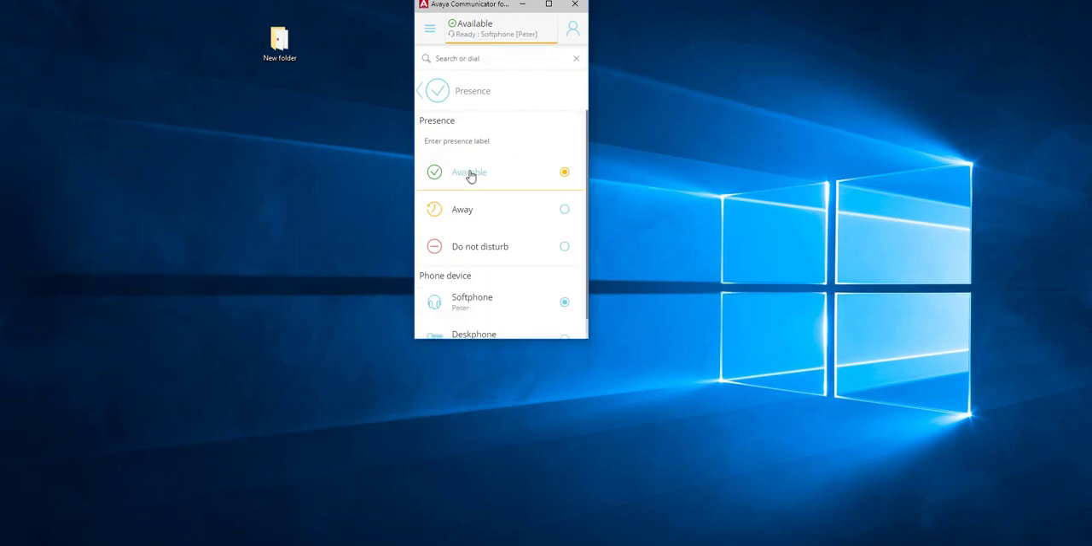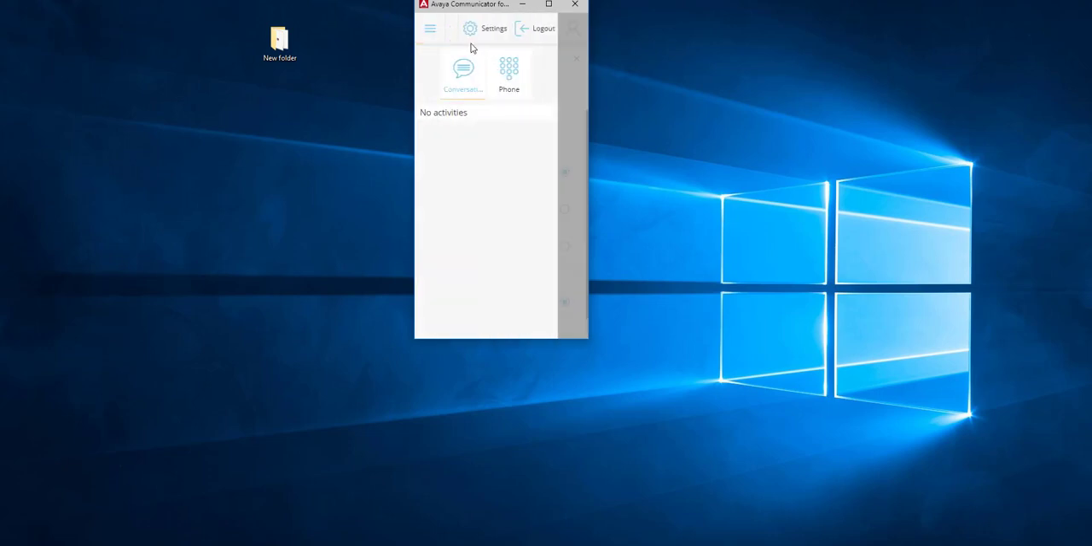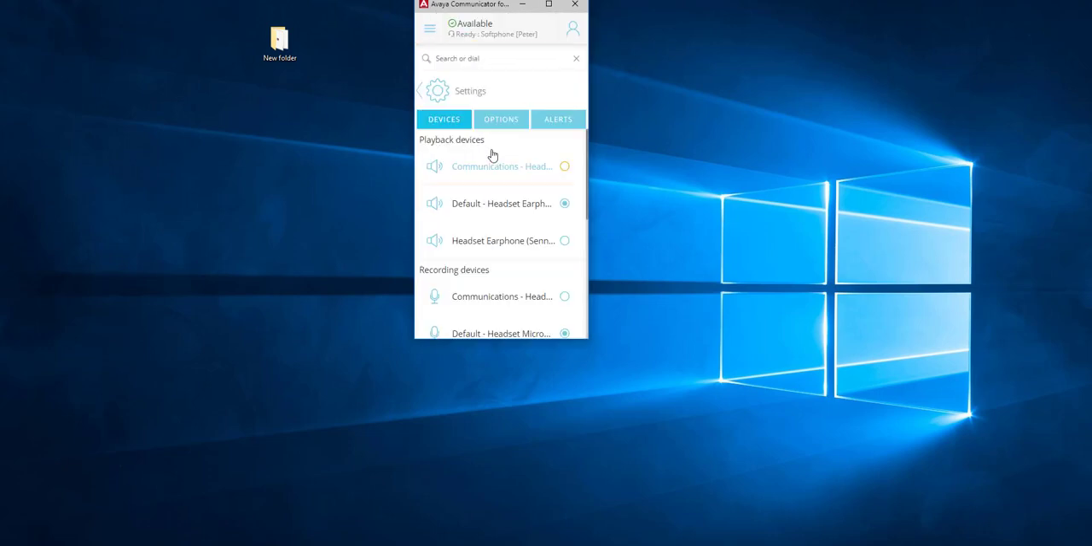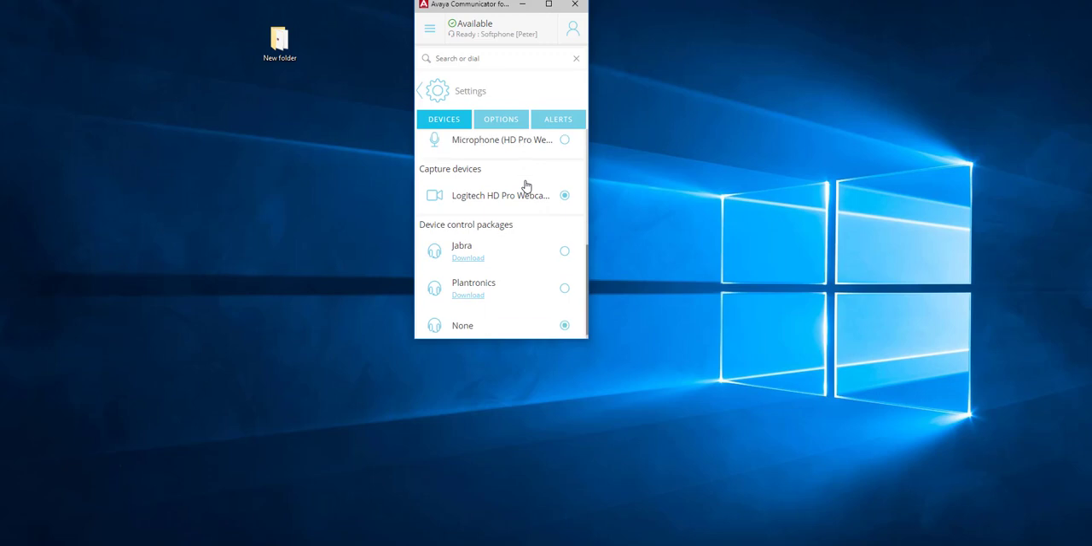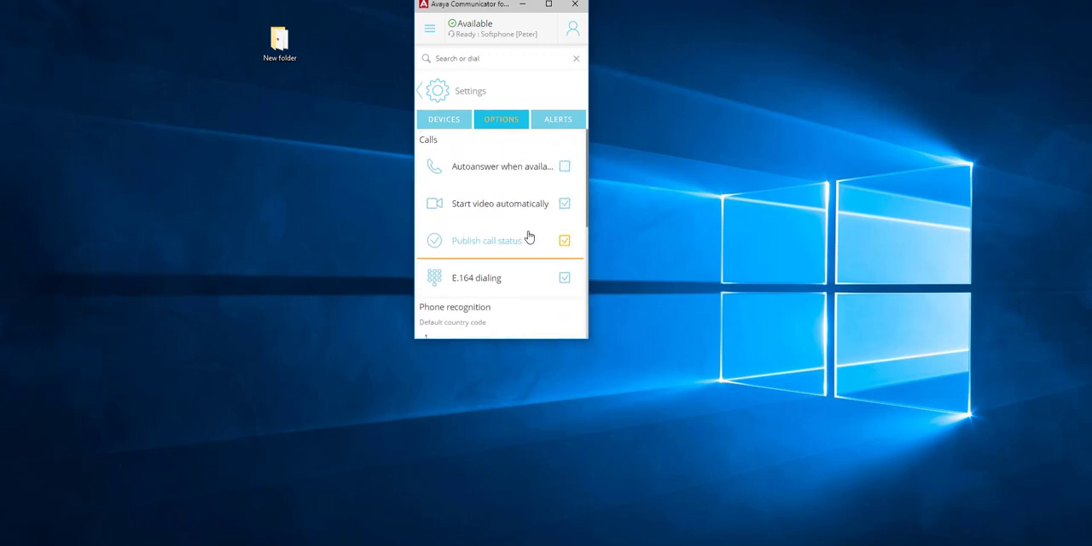So I'll show you a few of the features. We can change our availability mode if we want to, force ourselves into do not disturb, and change between using it as a soft phone and a desk phone. Here are some of the settings in terms of the headset type that I'm using, what I play back through, and what I'm using as a recording device, etc. So I won't get into the back end. It's not a training program, but it is a fairly comprehensive tool.